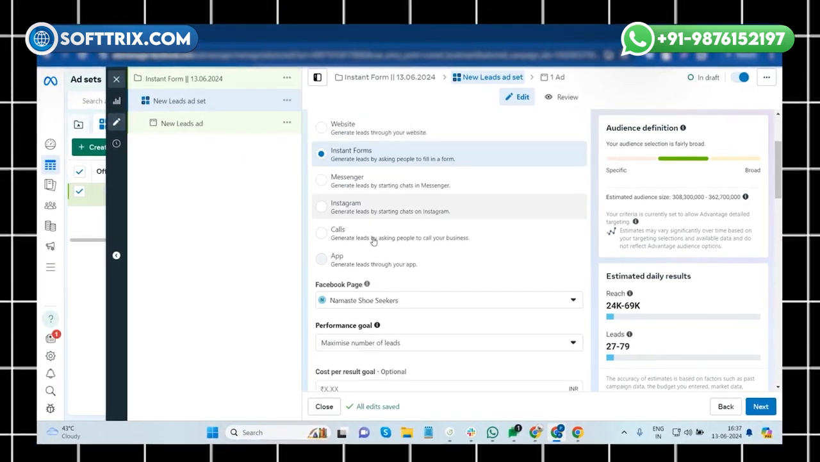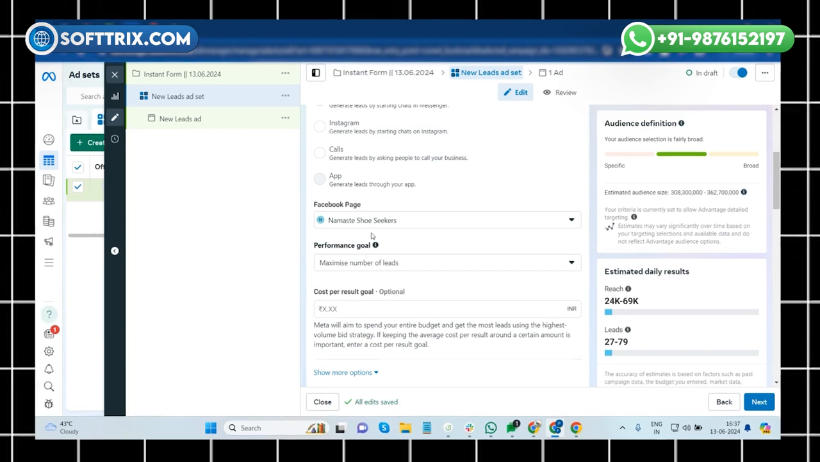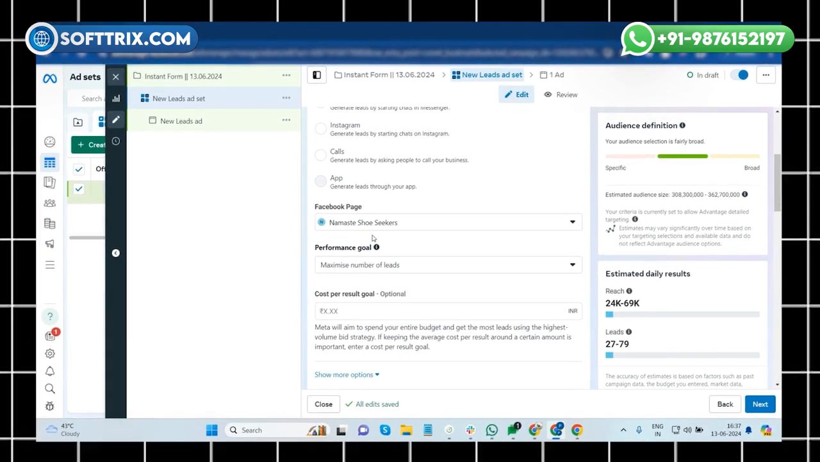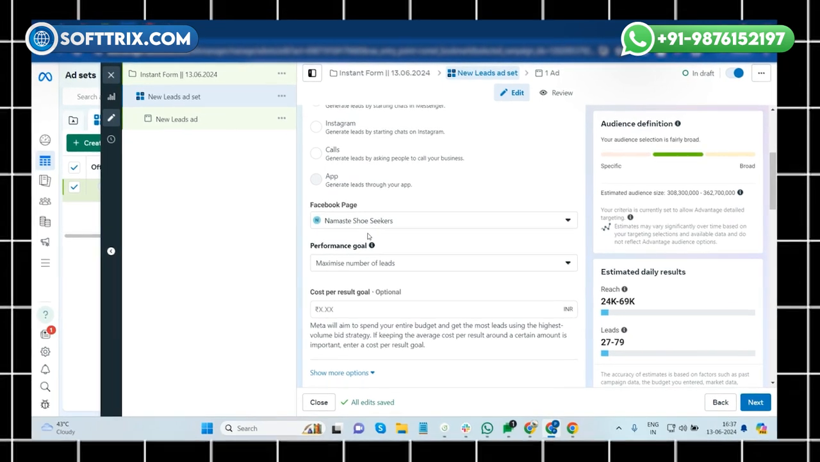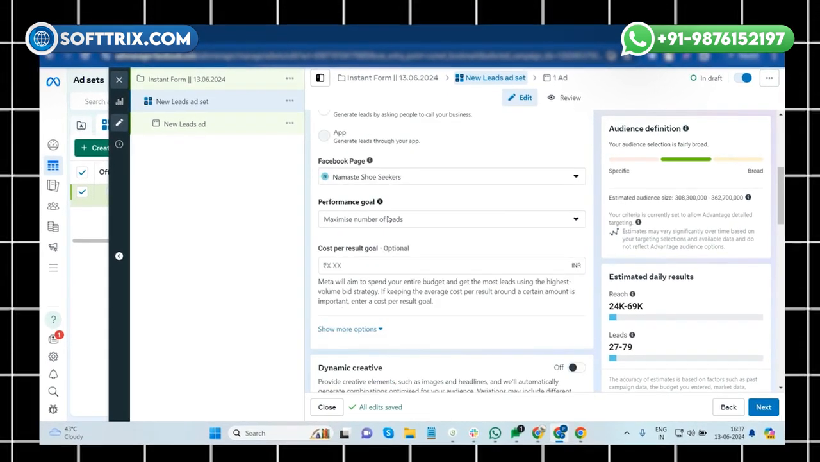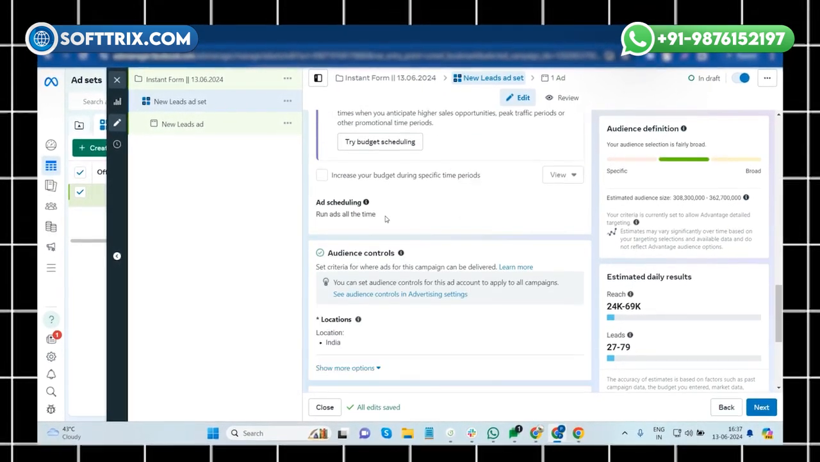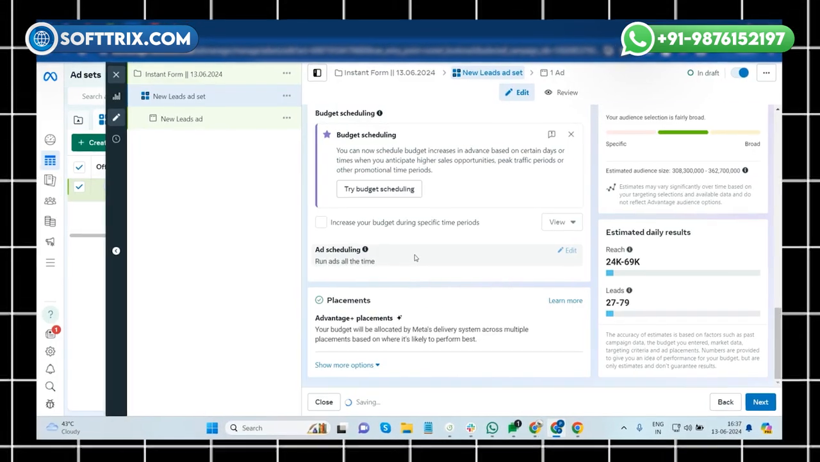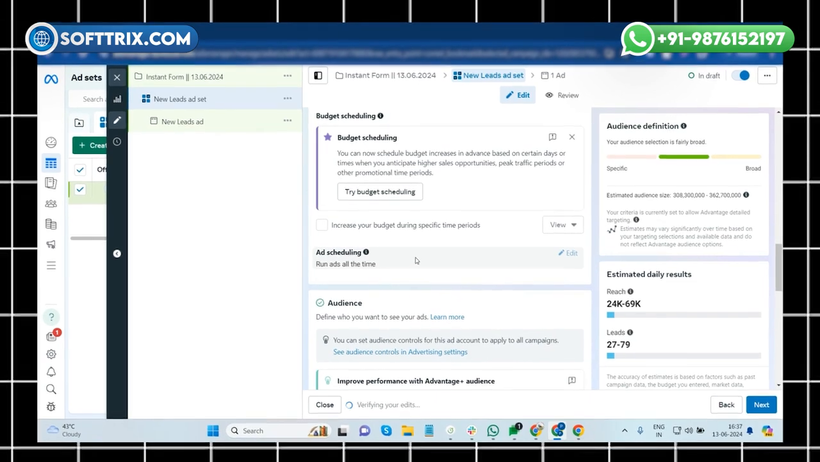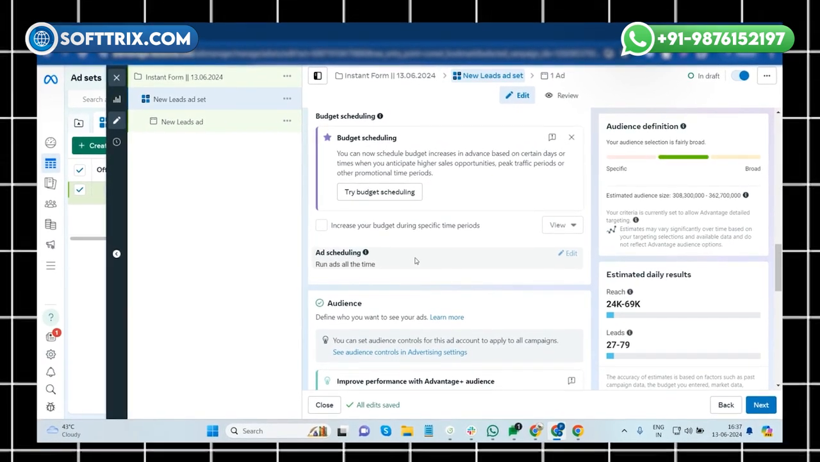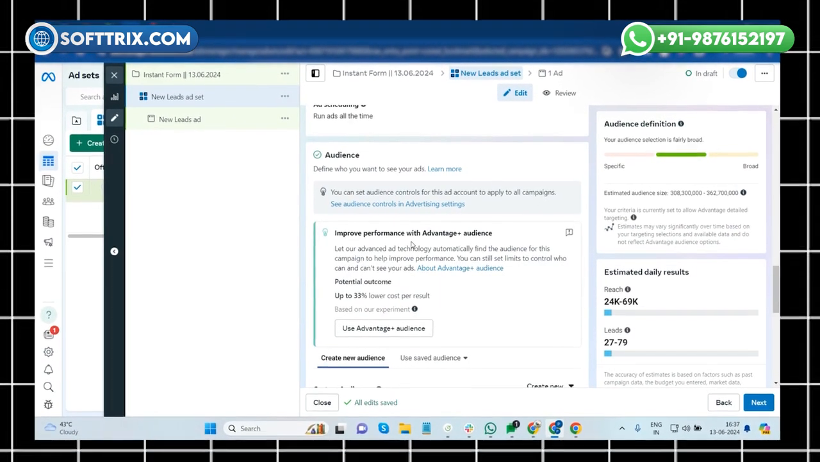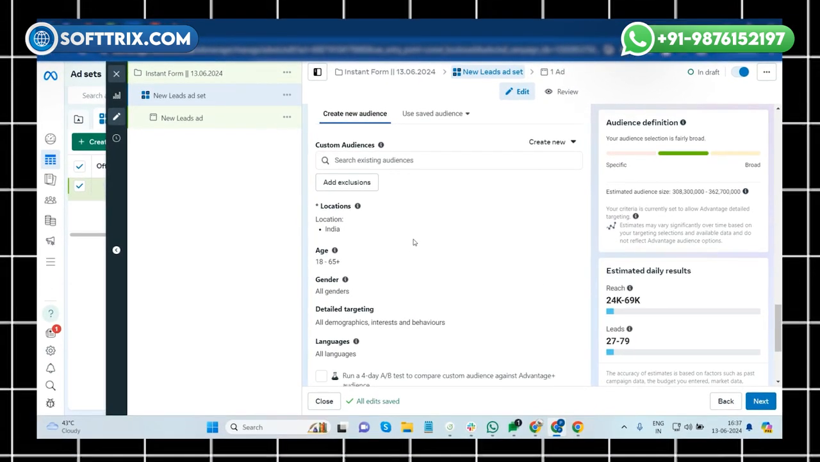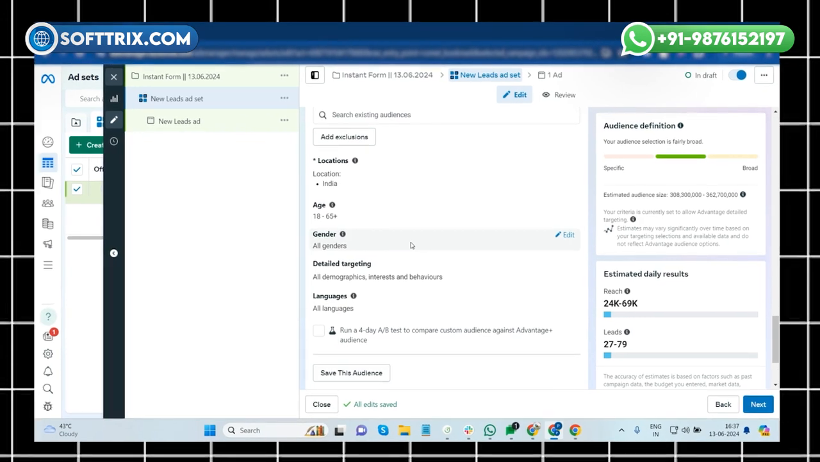And then we need to choose the page. As I have created a fake page, Namaste Shushikar, I'll choose this page so that we'll run our ads. So after that we need to go to the audience section because to run a campaign, we need to give a particular audience to the Facebook ads account so that they will show ads to them. So here we need to create an audience which we will target in the campaign.